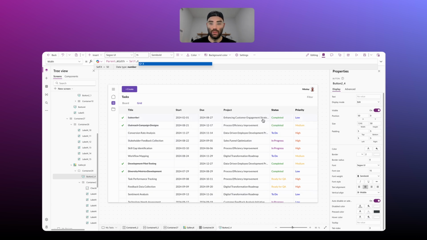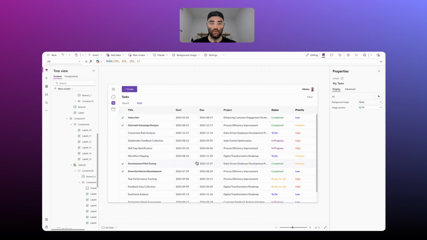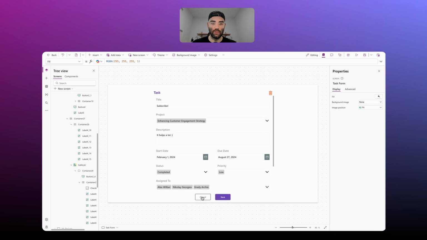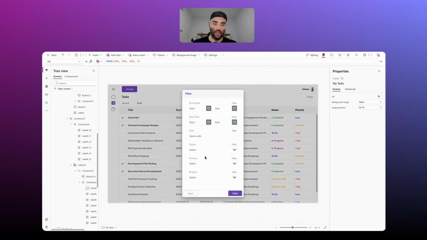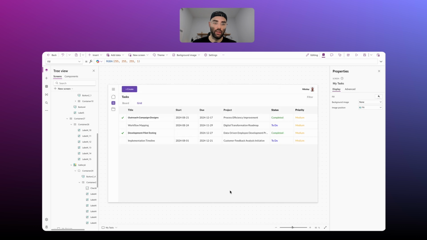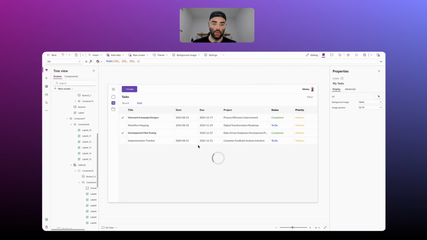So now you can see we have a functioning table. If we click on one of these, it's going to take us to our task form, and we can make changes and do all of those things. So there you go. And you can also have separate functionality with this checkbox. And you can see our filters still work with this. So if we want to see all the medium priority, we can see all of that. It all works perfectly well. If we want to see a particular project, there we go.